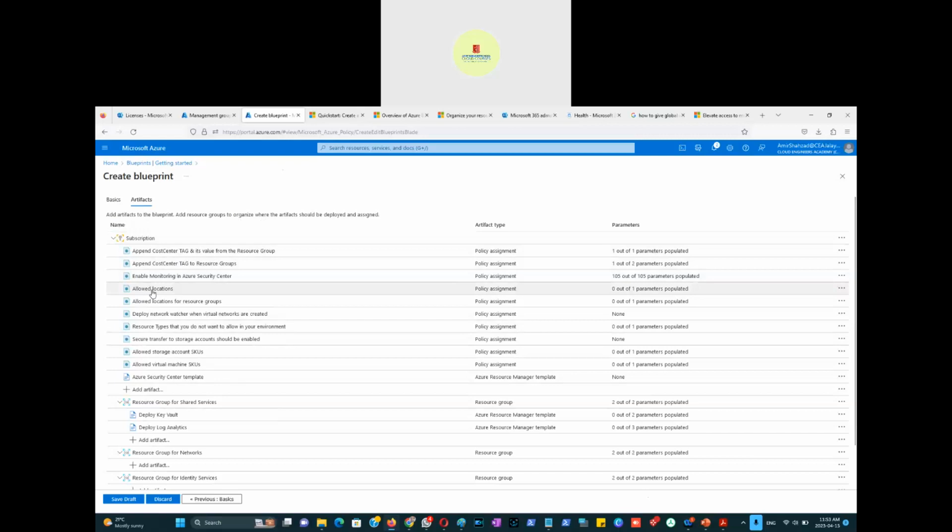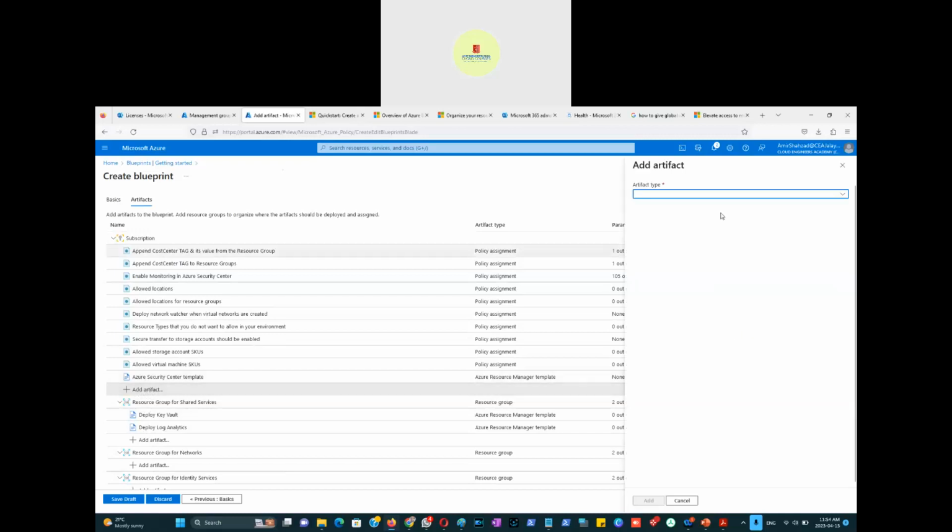Suppose we go for an easiest artifact. So suppose first of all, subscription artifacts are here. Artifacts are anything that is resource. So if I go for add artifact: policy assignment, role assignment, Azure Resource Manager template, resource group. You want to create a resource group, simple resource group, right? We've been creating that so many times. So that is called artifact.